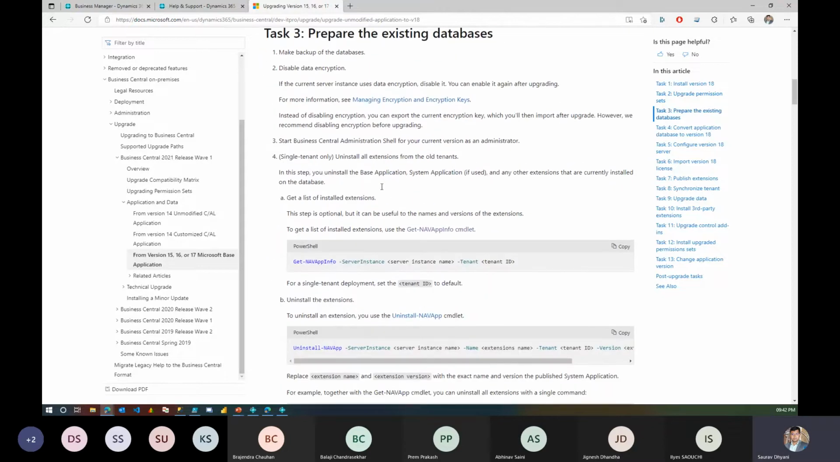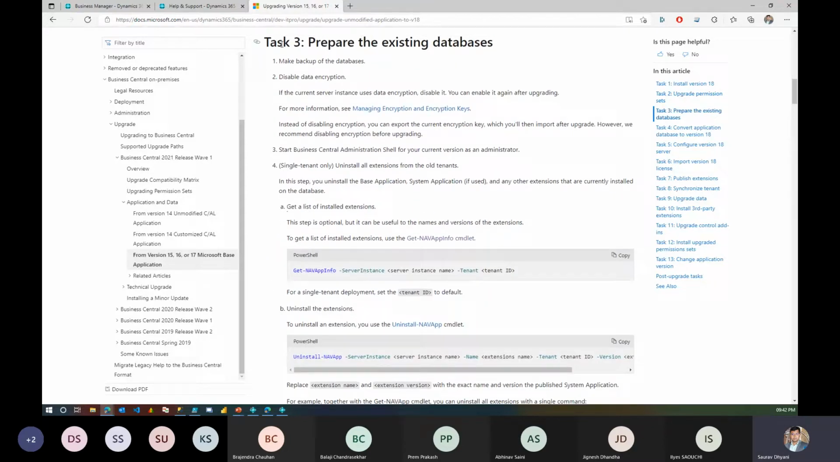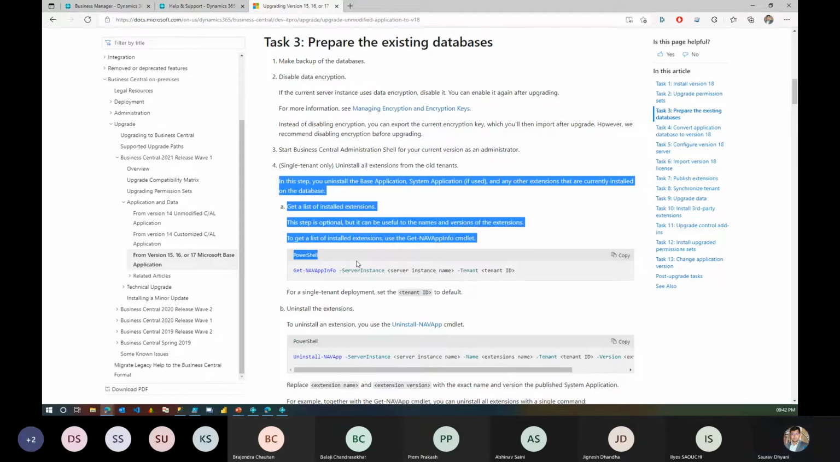Then it says prepare the existing database, which means Business Central 17 in our case. Take a backup of your database. I'm using a Cronus environment, so there is no data encryption, but if you have, you disable that encryption. You need to uninstall all extensions from your current version, which is Business Central 17 in our case. And these are the steps that are here.